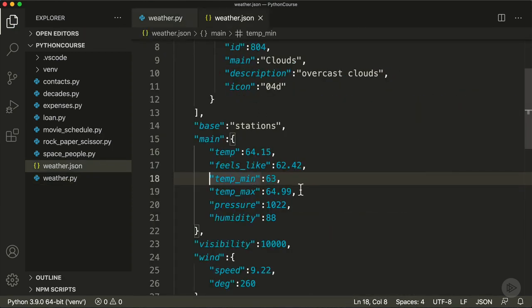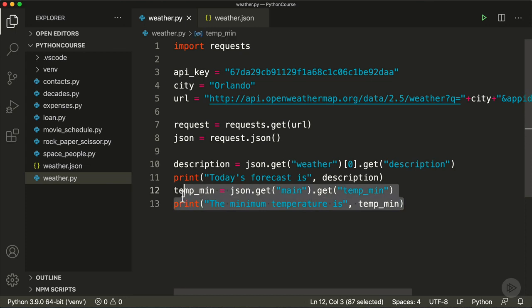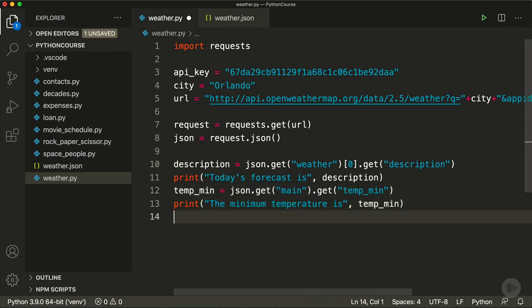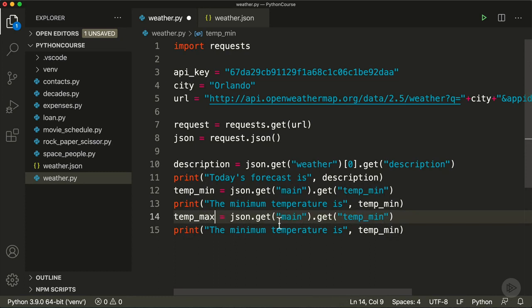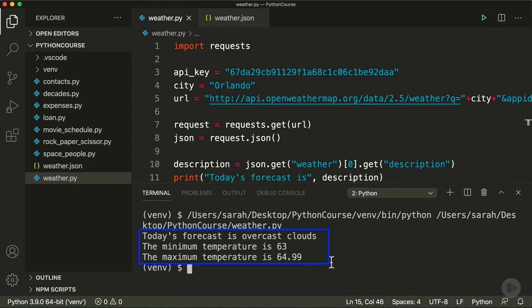Now if we look at the JSON again, we should be able to get the maximum temperature in the same way as the minimum. So let's just copy the code we had there and then change temp_min to temp_max in those two places. We can also copy and paste the print statement, but replace minimum with maximum and replace the variable with the temp_max variable. Now if we run our program, we can see the description and the min and max values printed to the screen. Great! Our program successfully requests weather data from the API, parses the JSON, and then prints out the weather values we want to the screen.